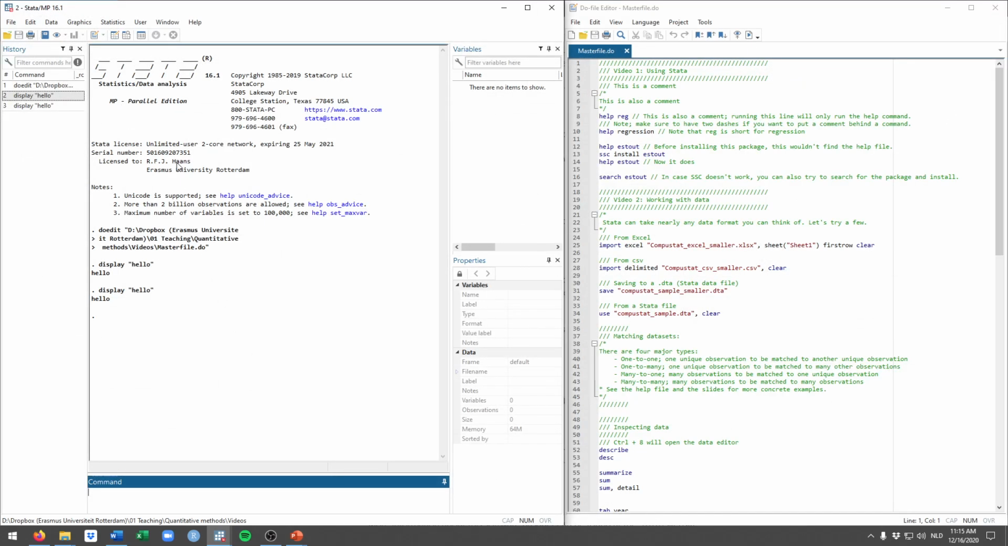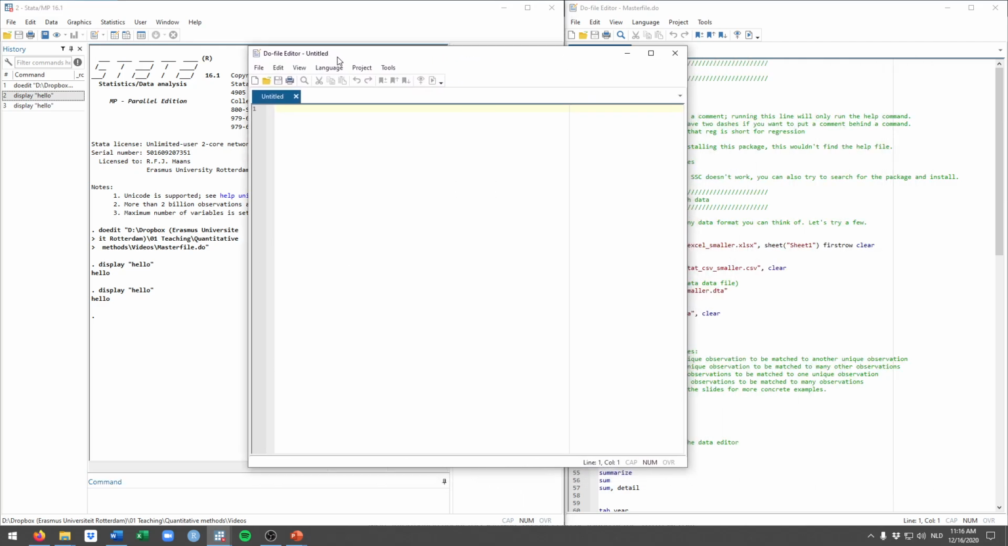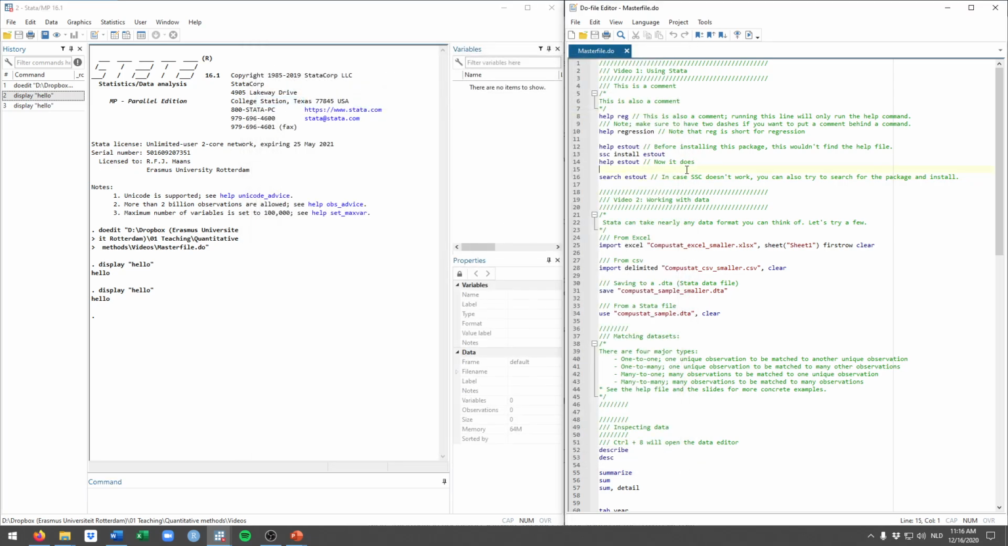Another really nice thing about Stata is that it can work with what they call do files. I already have one open here on the right, but if I click this do file button here, it opens up what's essentially a text file from which Stata is going to run commands. The nice thing about that is that I can run my commands from this text file without having to retype them in the command box at the bottom every time.